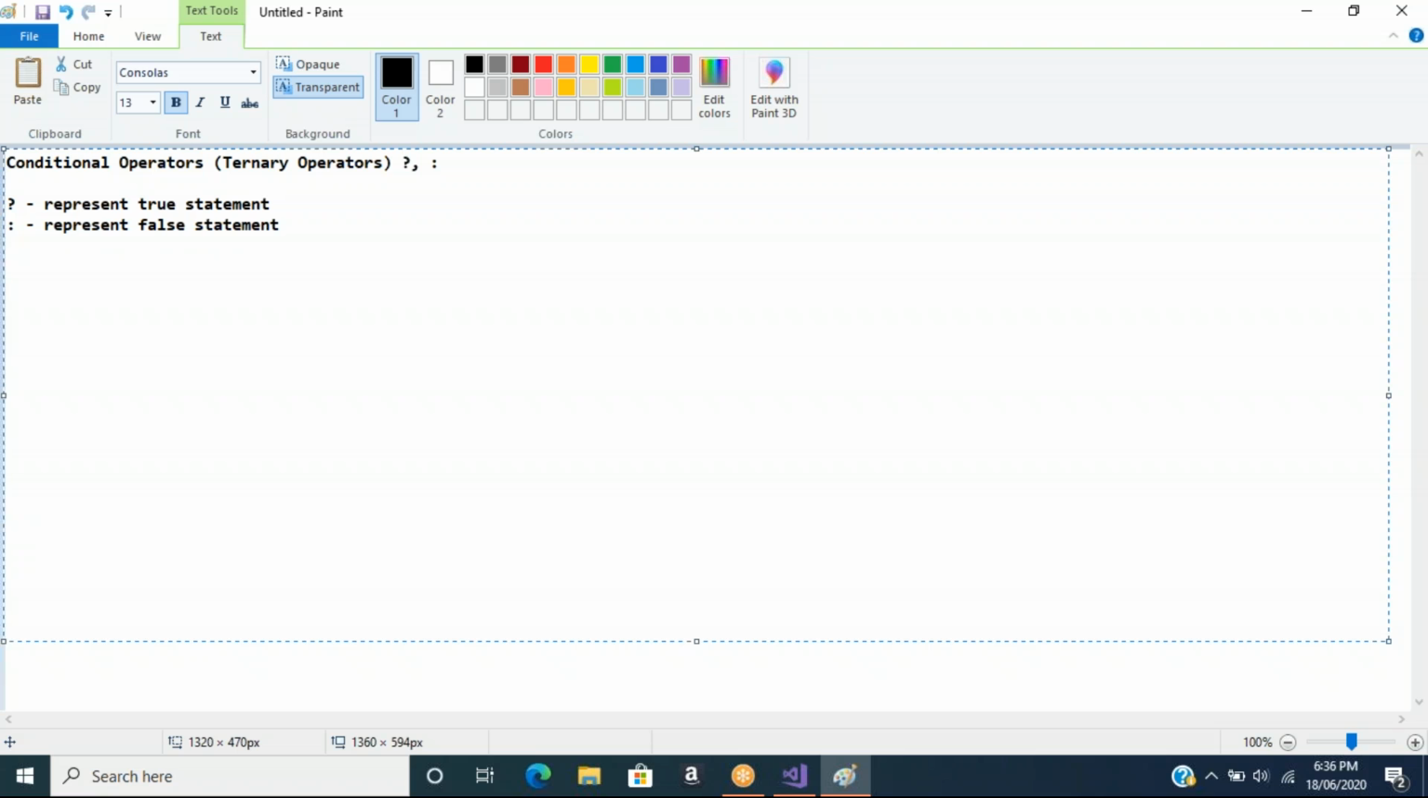Now, how do you work on this? First I say integer i equals 18, j equals 12, k equals i greater than j, question mark i, colon j. Console.WriteLine, biggest value is plus k. Bas. What will happen?